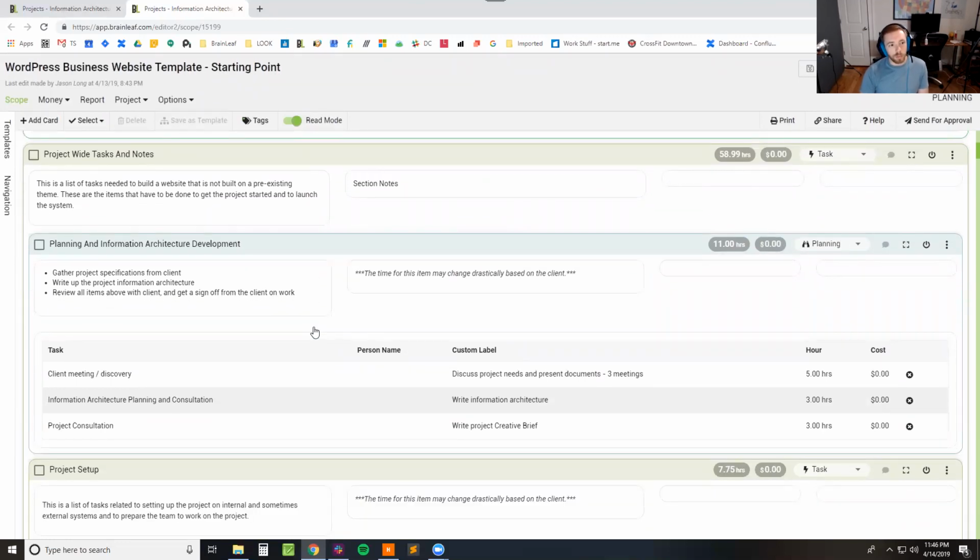The reason we put together this project-wide tasks section to begin with is because there's things that you have to do for every project no matter what, which means these are for the most part fixed costs. And so we'd like to know not only what are our fixed costs, but what goes into every project and what are the little things that people forget to account for. So when we're writing up a new website scope of work, we always put at least these project-wide tasks and notes in there to account for all the things people are missing.